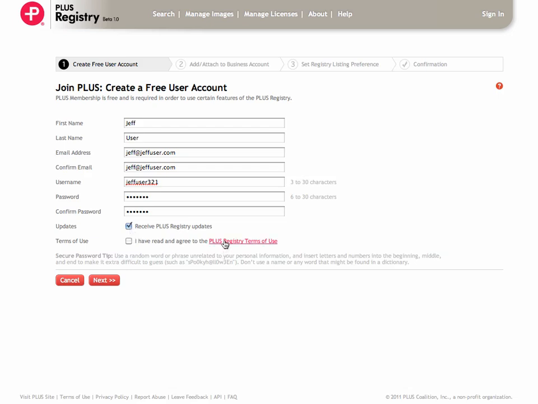Next, you're going to want to read the Plus registry terms of use, and if you agree to them, check the box to agree to the terms of use and press Next to move on.